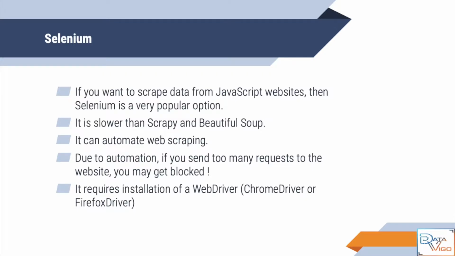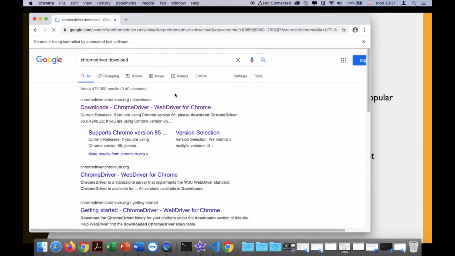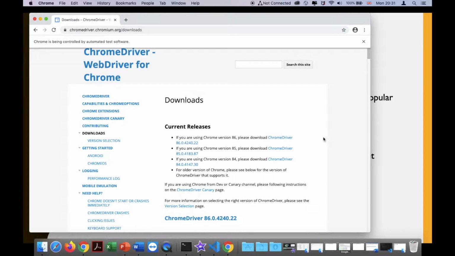If you want to scrape data from JavaScript websites, then you need to use Selenium. And as I said before, it requires installation of a small file which is called WebDriver. You can either use Chrome driver or Firefox driver, it doesn't really matter. My preference is to use Chrome driver because I mainly use Chrome. So in order to find the WebDriver, all you need to do is to just search for Chrome driver download, which takes you to this website.